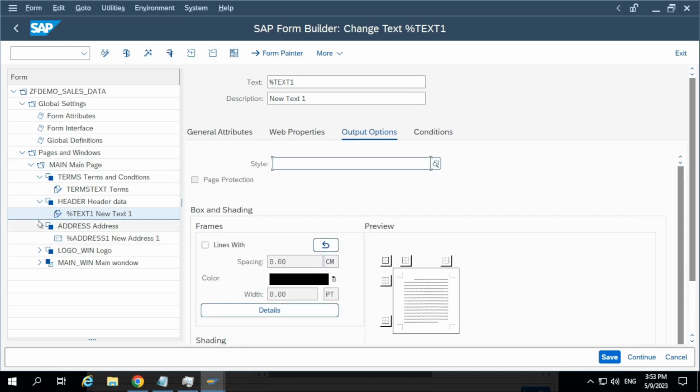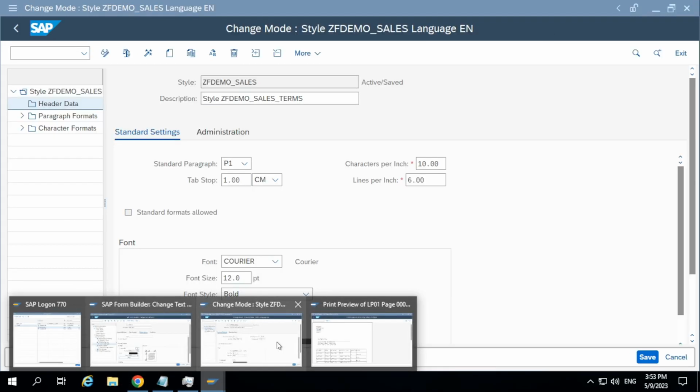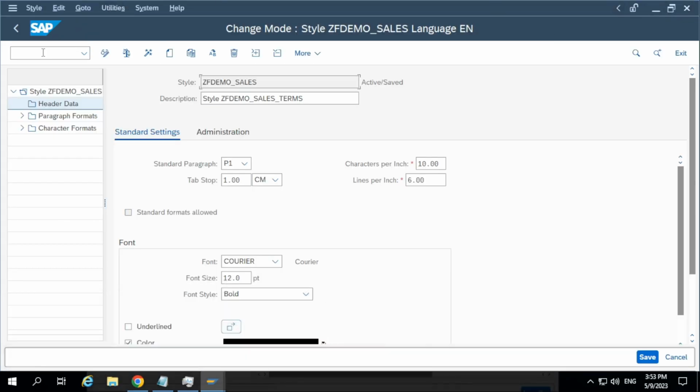Now, we're done with smart styles and text modules. Now let's see what is standard text. What is the transaction code for standard text? SO10. So what is the difference between text modules and standard text?